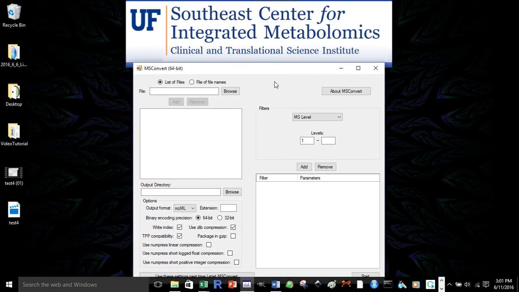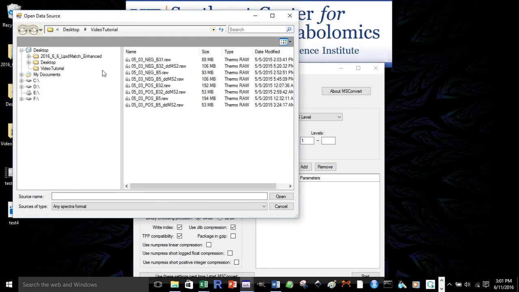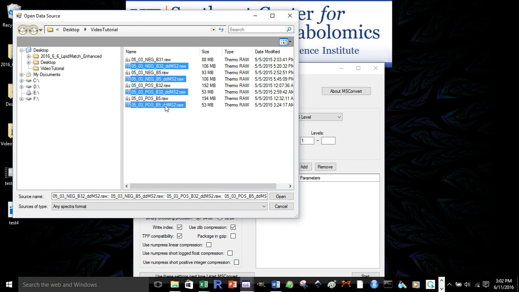So MSConvert can be downloaded from ProteoWizard tools, and the link to download that is in the document manual that comes with LipidMatch. Now we'll click Browse. We'll go to our desktop and find our files. So in this case I have 4 files containing data-dependent data, Top 5, and I'll highlight those using Control-click, and then I'll click Open.